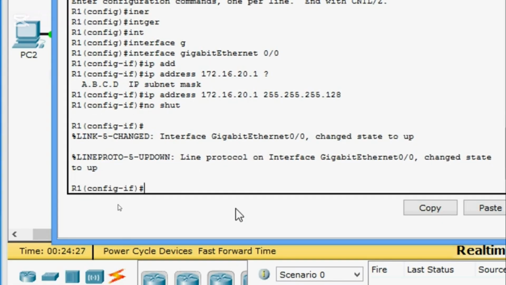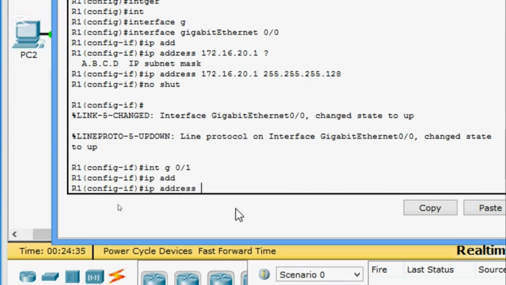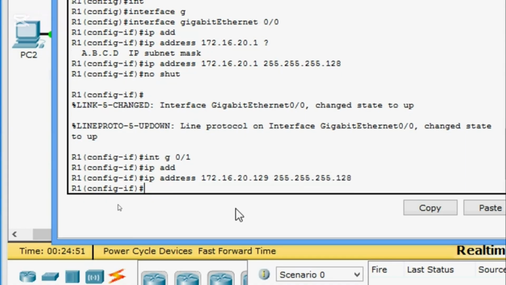Yes. Now we are going to the interface GigabitEthernet 0/1, and we are going to set the IP address 172.16.20.129, and the subnet mask 255.255.255.128, and we are going to give the no shutdown command.